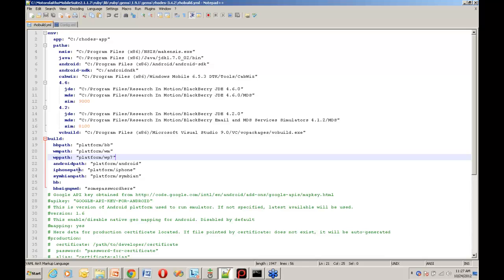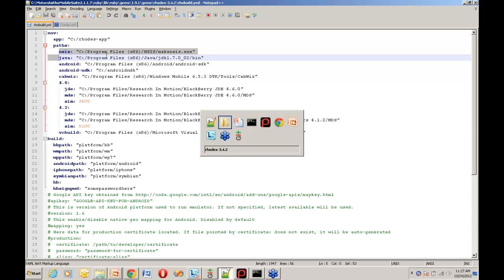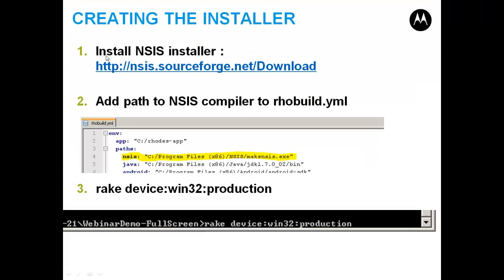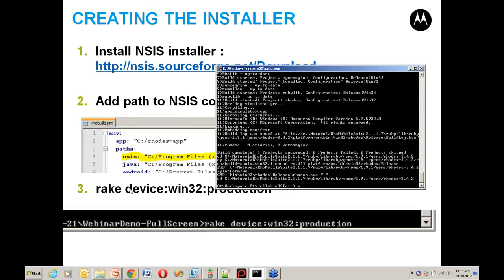So anyway, let me open up my RhoBuild.yaml, and you can see that I added this NSIS location for the installer utility that I'm going to use. Okay. So now we have the installer linked properly to our build environment. We built the application. Now we want to actually build an installer. Again, this is done through a rake command, and the rake command is rake device win32 production. Let's kick that off.